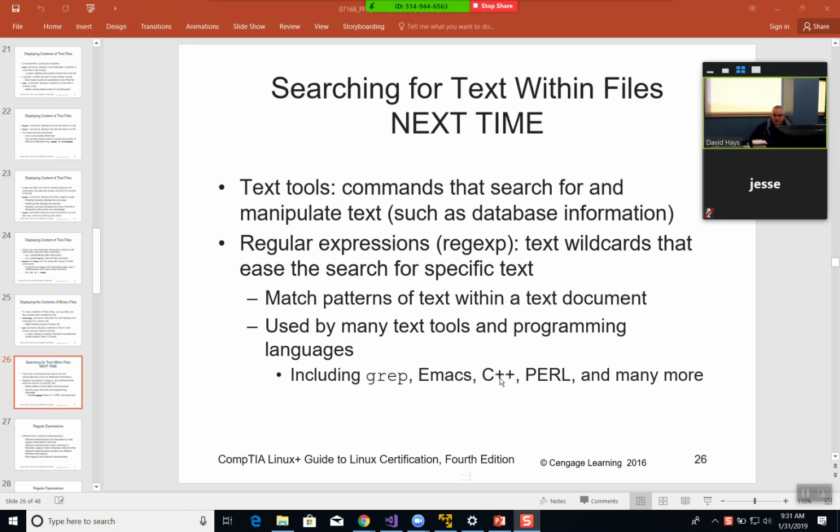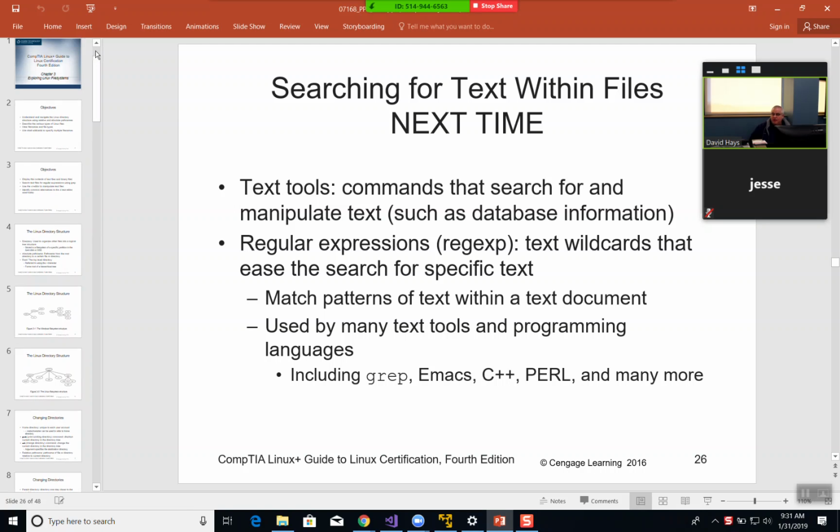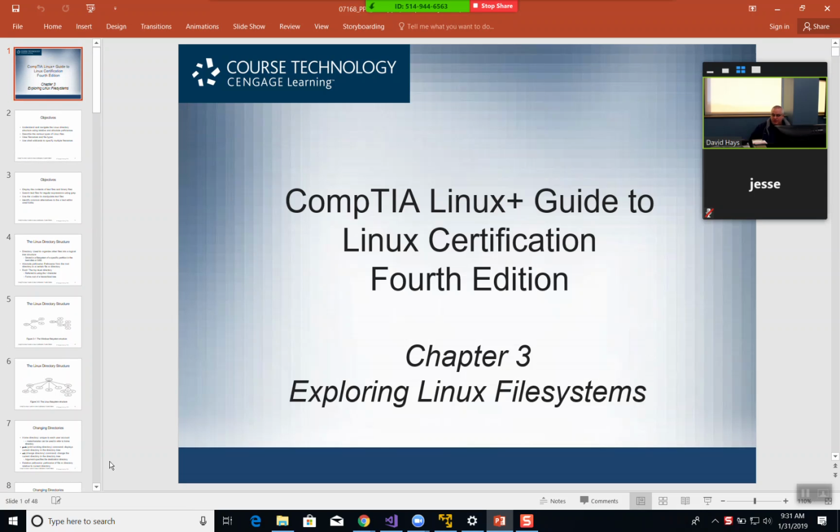Well, let's go ahead and get started. This is continuing on with our chapter 3, I believe. Yeah, chapter 3.